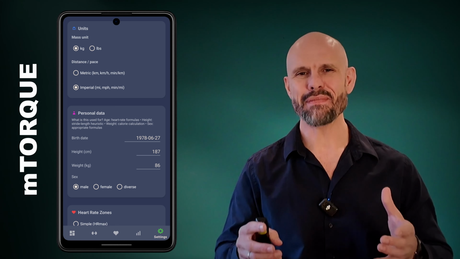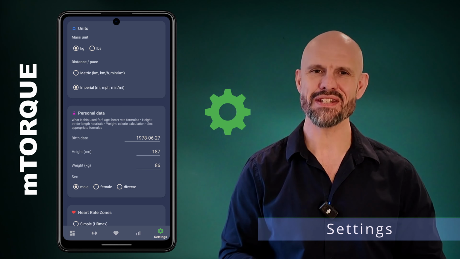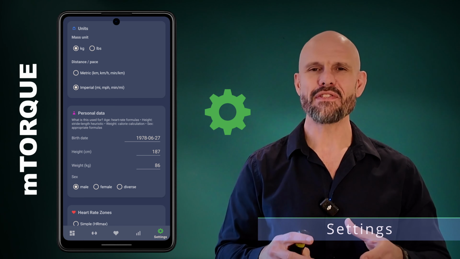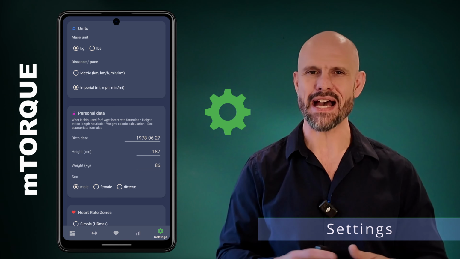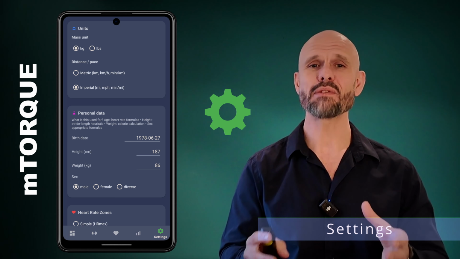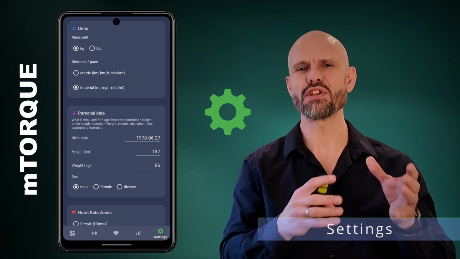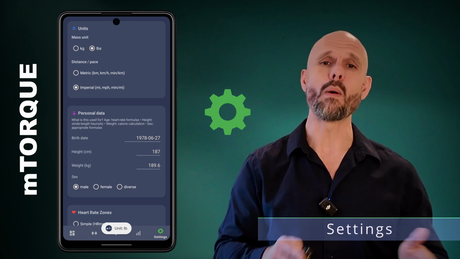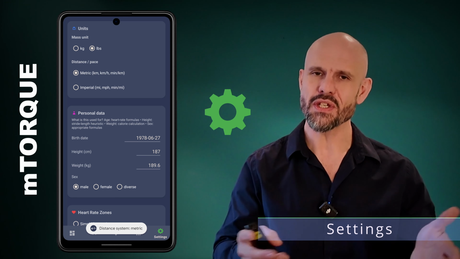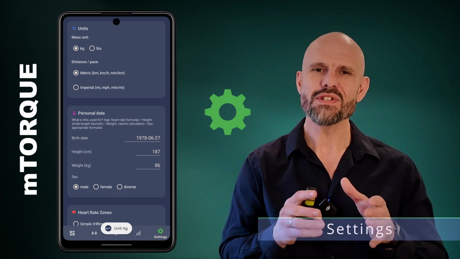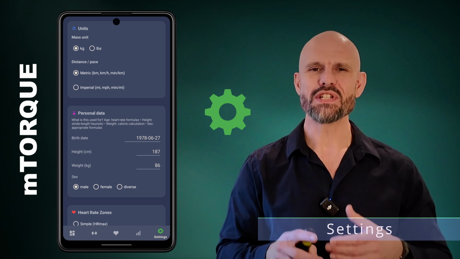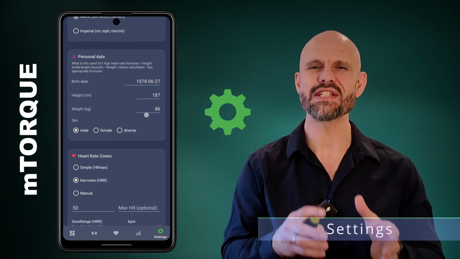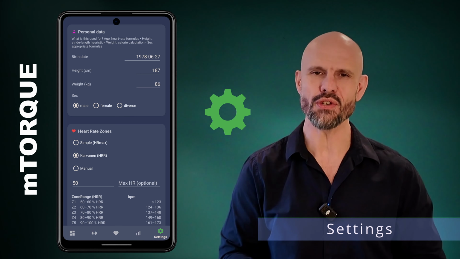Before I finish, let me show you the settings section, because this is where a lot of the app personalization happens. First, you can define your preferred units. So if you want to use kilograms or pounds or metric or imperial units, you can set that here. You can also enter your personal data, which helps tailor certain calculations and app behavior more appropriate to you.